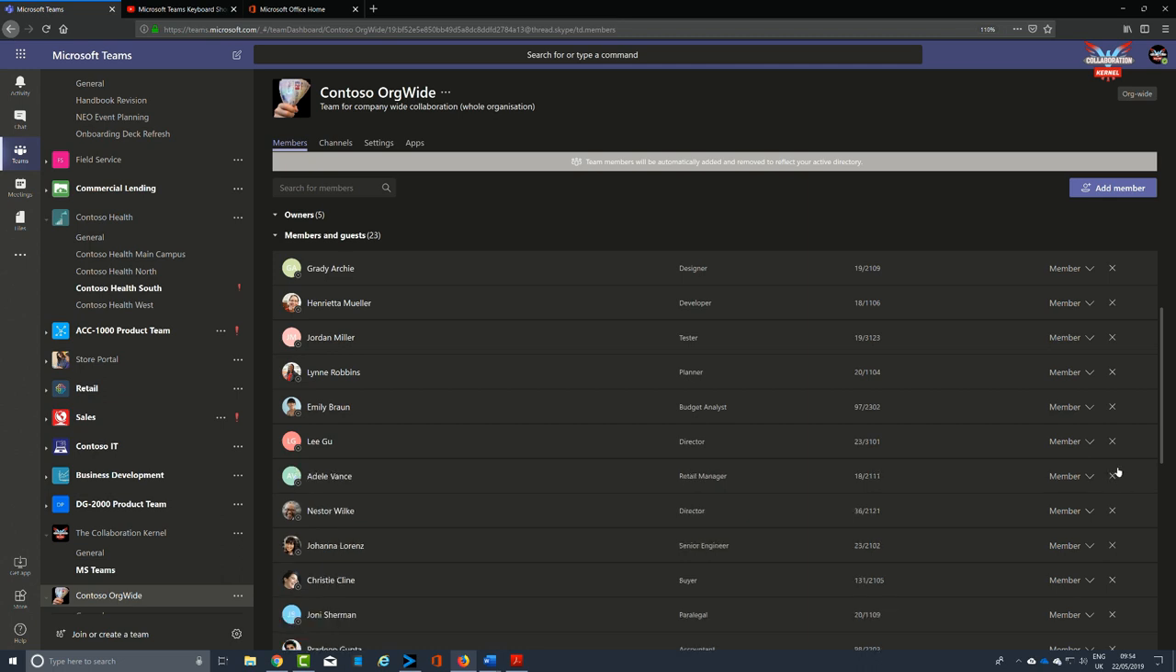Now, make sure you use Teams to remove the users from your org-wide team. If you use another way to remove a user, such as Microsoft 365 Admin Center or from an Outlook group, the user may be added back into the org-wide team.